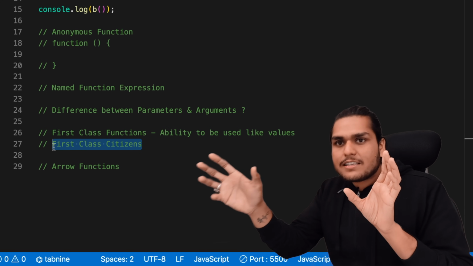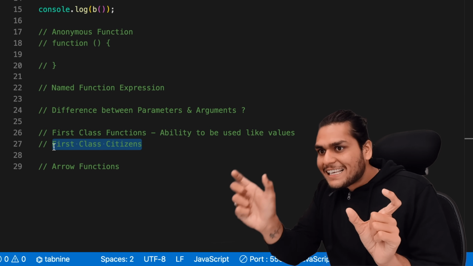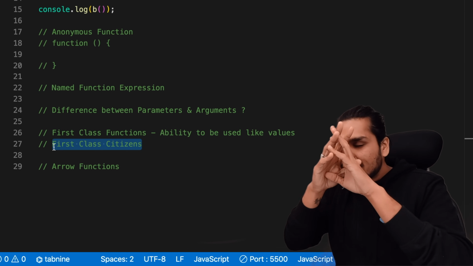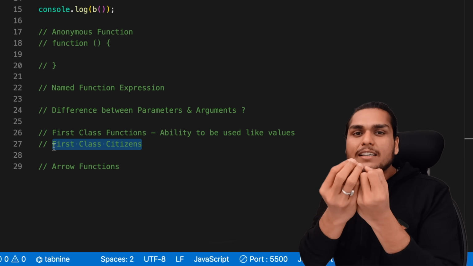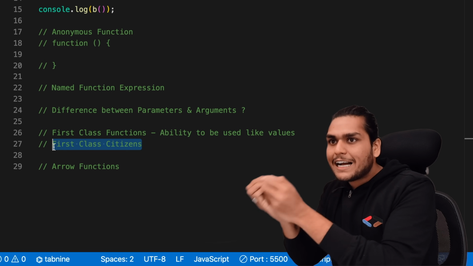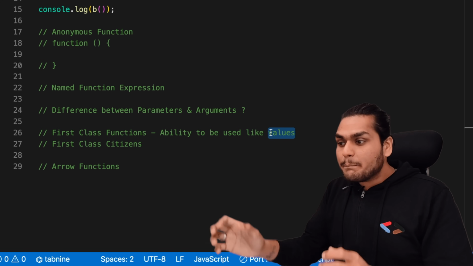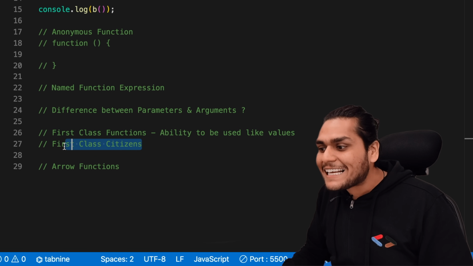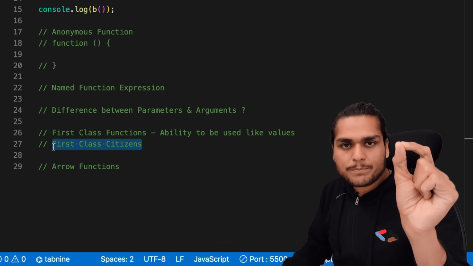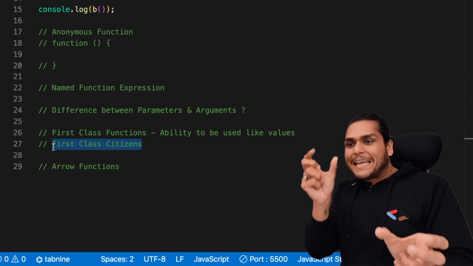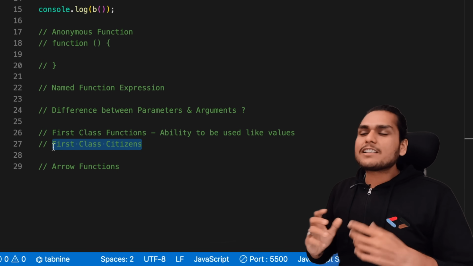First class functions are used as first class citizens. So it's both the same thing. Okay, so if you read it in some blog or in some book, assume that this ability to be used like values makes the function a first class citizen in JavaScript. I know this is kind of like playing with English and words, right? But that's how it is.